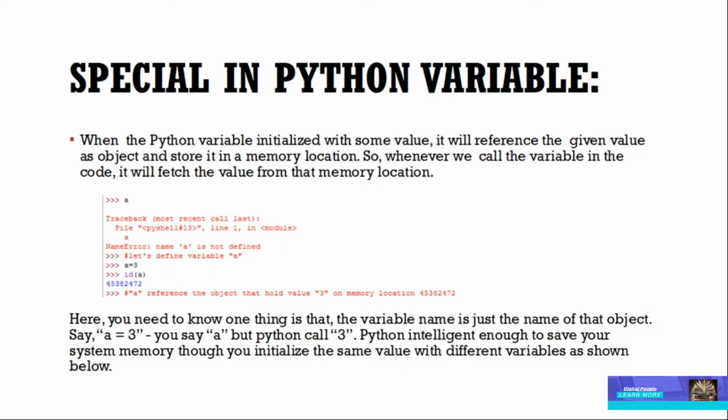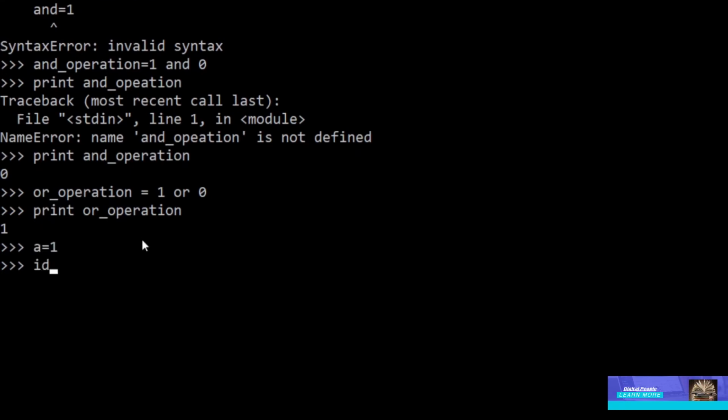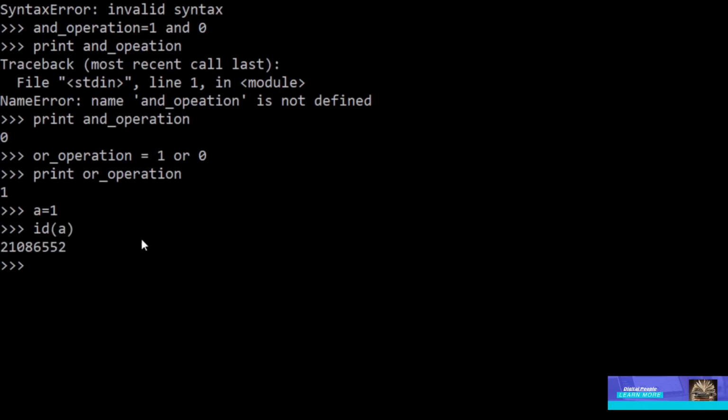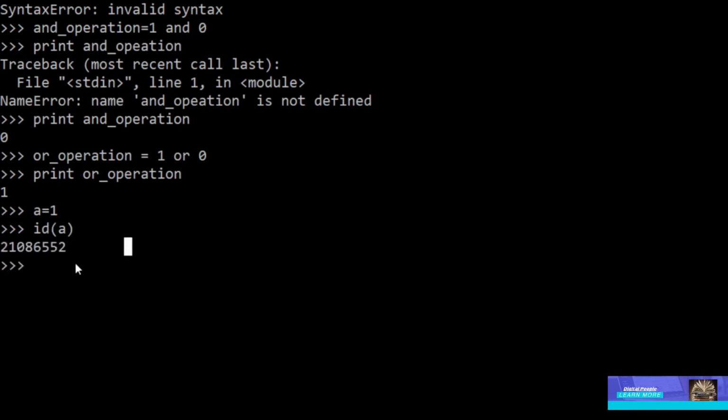Python does not require you to declare a variable, but you should initialize it. In all the examples, I have created a variable and assigned some values. But what exactly happens whenever I assign the value? When a Python variable is initialized with some value, it will reference the given value as an object and store it in a memory location. So whenever we call the variable in the code, it will fetch the value from that memory location.